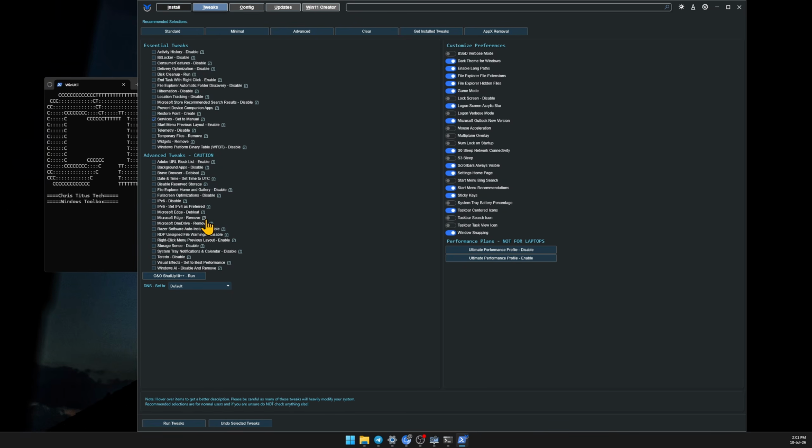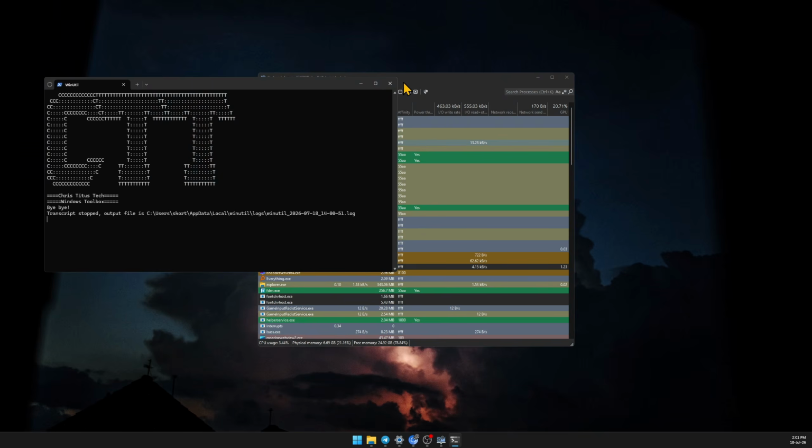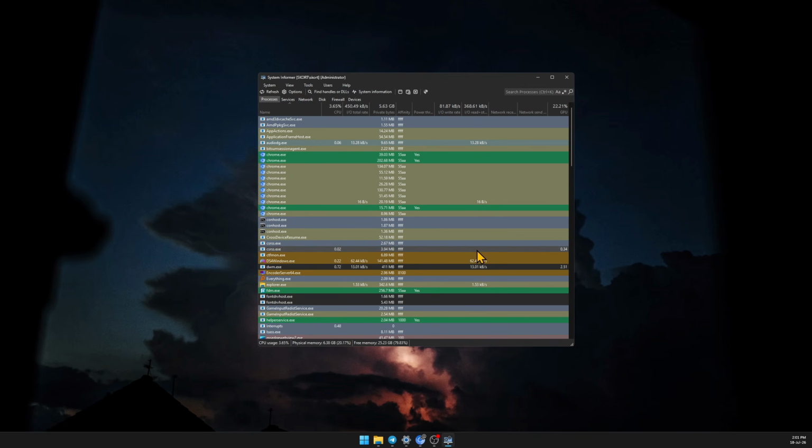And let me see, what else can we do? That's pretty much it for this one, really. And then when you're done, just press run tweaks here and it's going to do its thing. It's pretty easy.